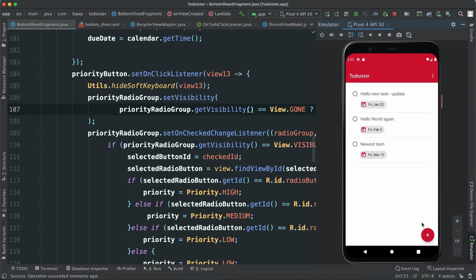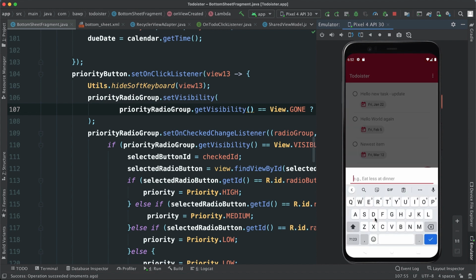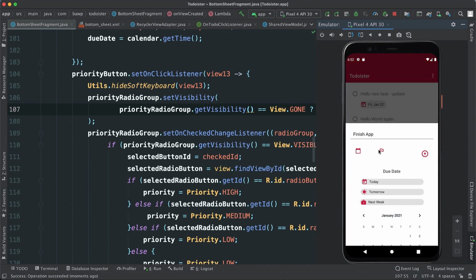I think we should be good this time. Okay, let's give it another try. Let's say finish and let's click. There we go. I'm going to say tomorrow. Very good. And when I click there, voila, it's showing.